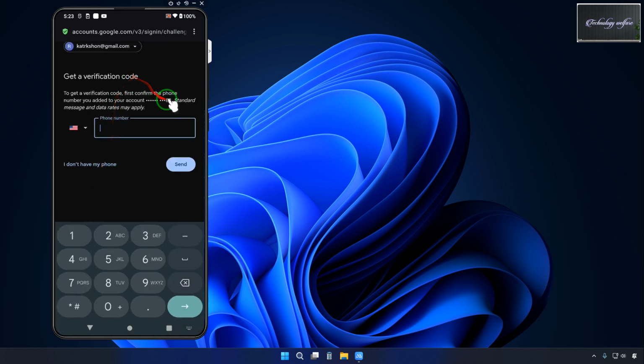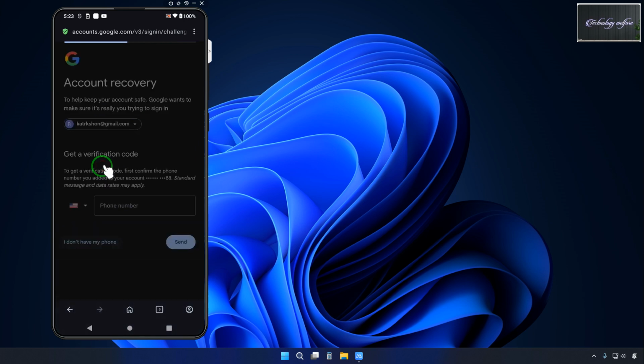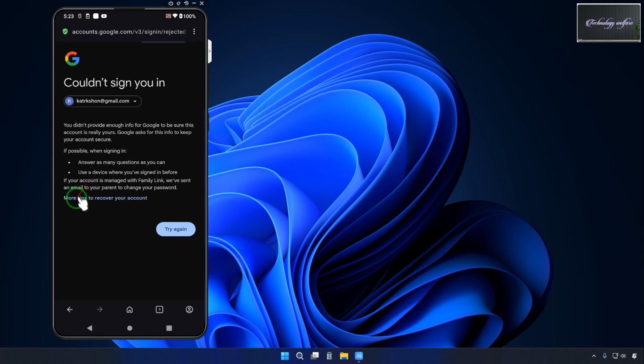Now it's asking for a phone number. See, the more option is coming here. Just we will click here, don't have. Now here is a thing. So the more tips to recover these accounts. Here is one more. We will pick this one, and of course we will go further to recover these accounts.